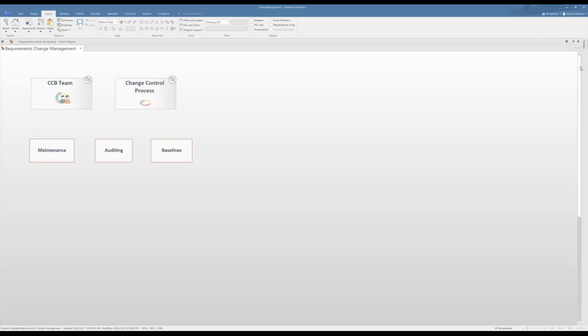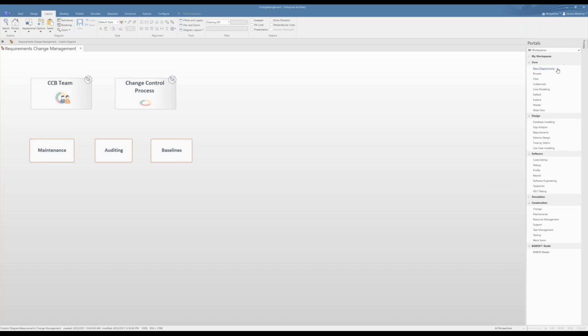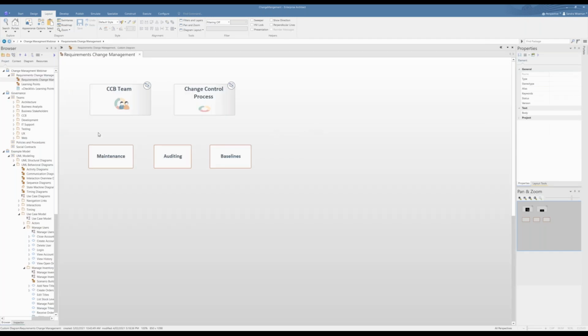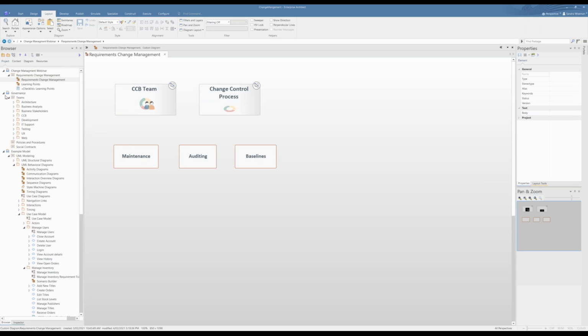Okay. I will go to a different workspace. So here it is, so that you can see the project browser. You can all see the project browser.